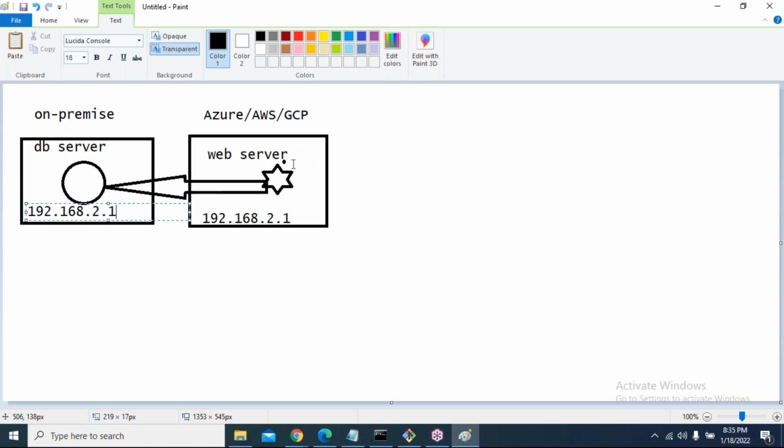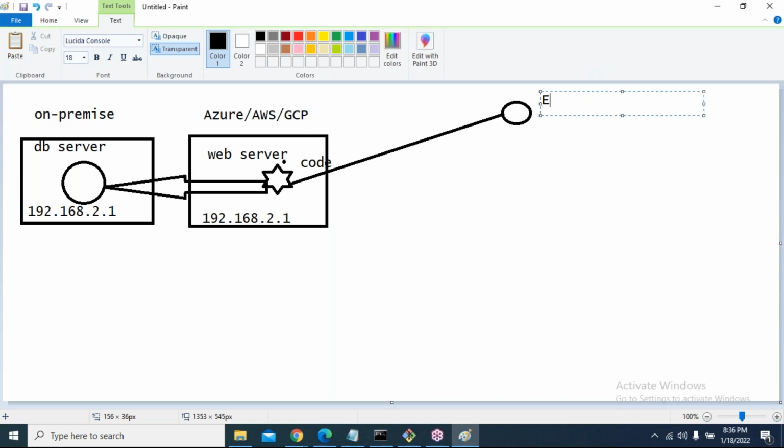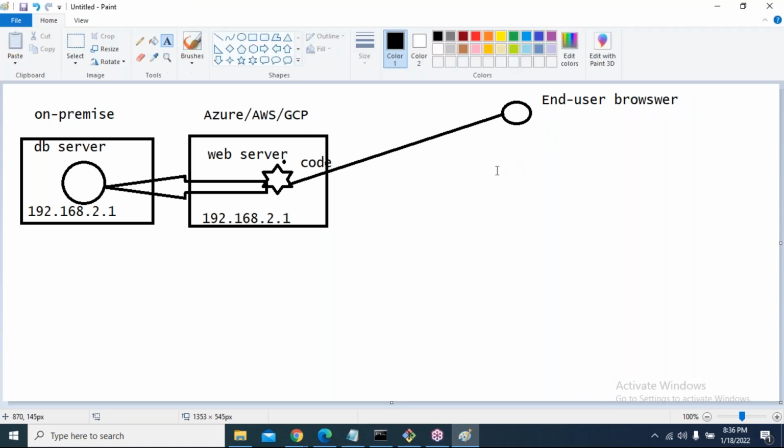And what does this web server contain? Generally, a web server contains code, right? It can be Java code, it can be .NET code. My end user will be able to use this application from his laptop or from his browser. Just imagine here, this is my end user browser, the circle is the end user browser. This kind of setup is called a hybrid cloud.